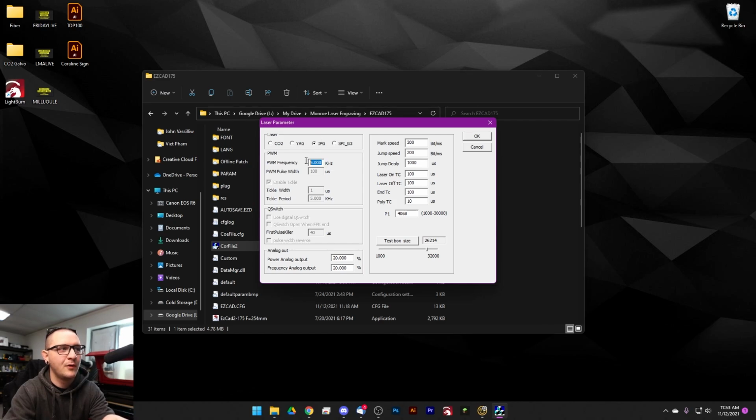It's going to ask you for a frequency here, so it's very easy to just go ahead and set something there like 25 kilohertz. And down here, your power analog output, this is the percentage of power that you want to send down to the masking tape. I found 20% power gives you a nice white mark on my 30-watt laser. So that's what we're going to start with today, but you might have to play with that a little bit to get a nice white mark.